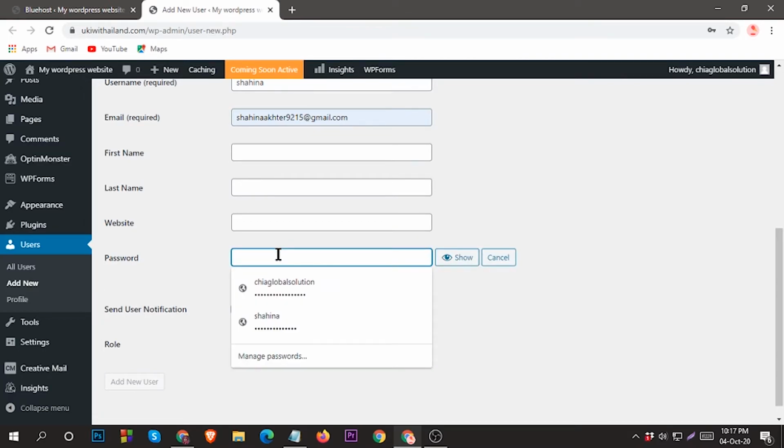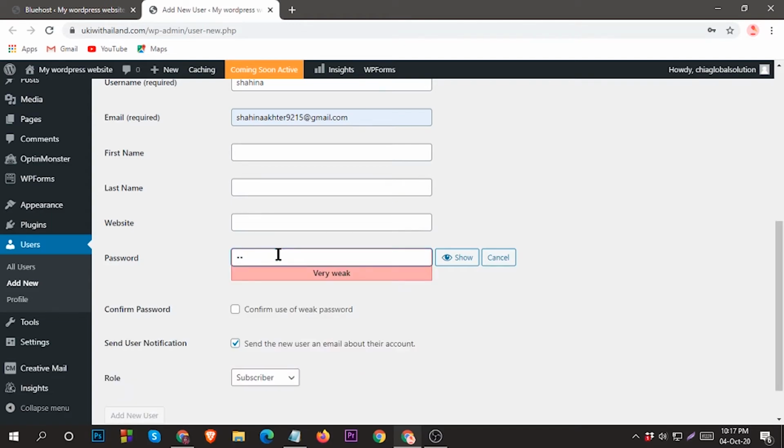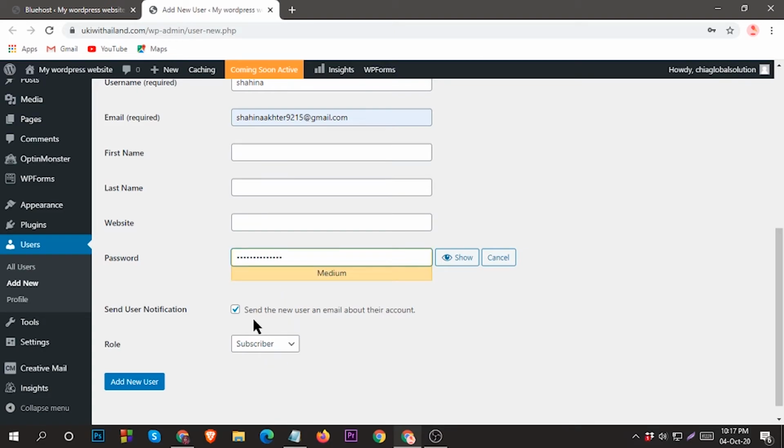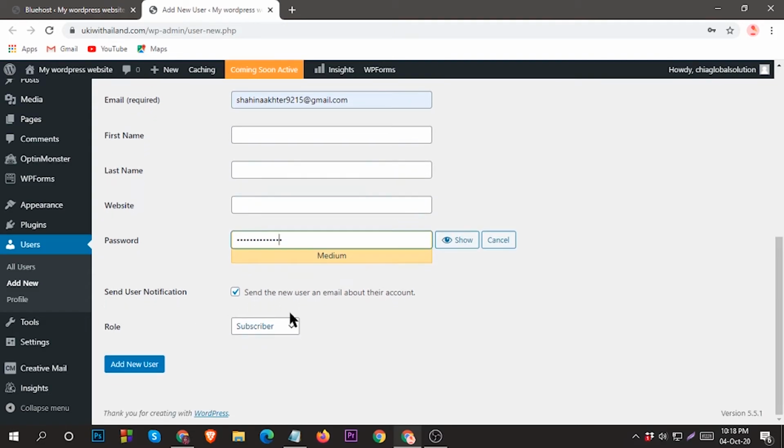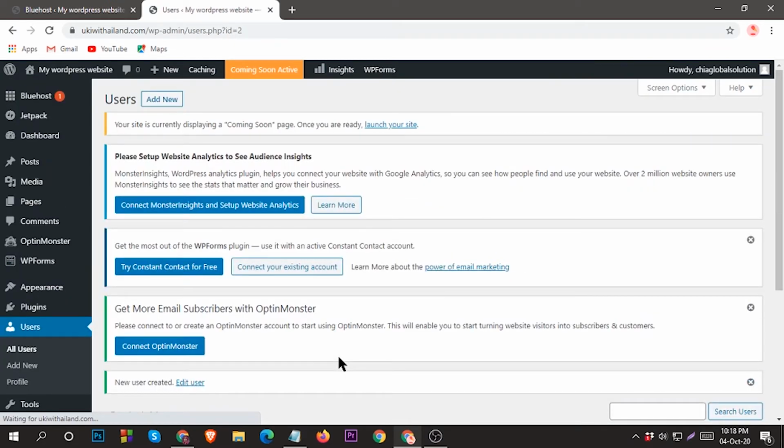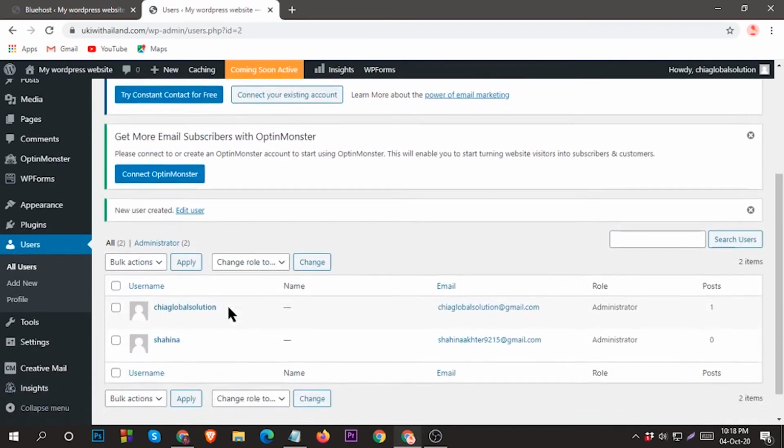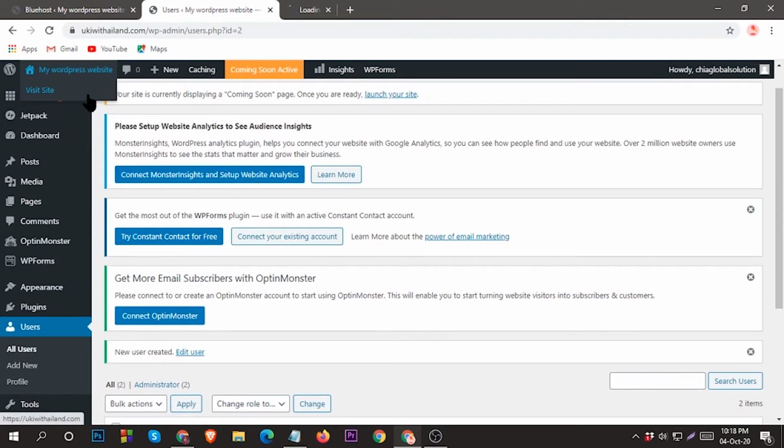From here you can type the password. If you want to send the notification to your admin email, you can click it or not. Then this is the administrator role, your admin, then add user. Visit your site.